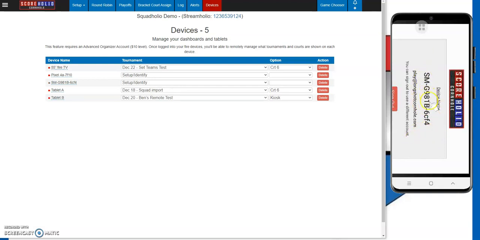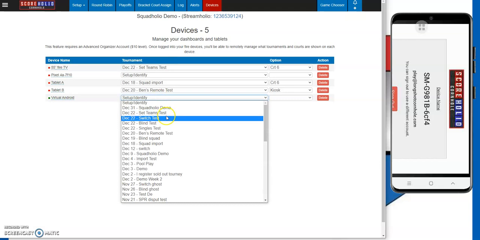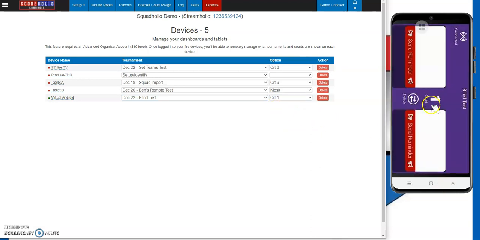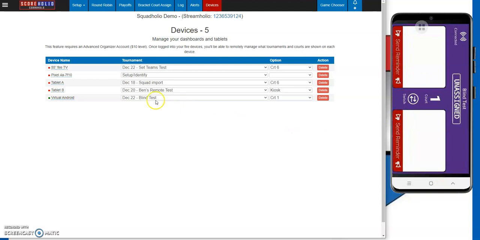And as you can see, it's called SMG981. And I can see that right here on my admin right there. So if I want to rename this, this is my virtual Android, so I'm going to rename it that. And what I want to do with my virtual Android, let's say that I want to put that as my line test and I want it as court one. I'm going to go ahead and do that, and boom, it automatically turns into the line test court one.